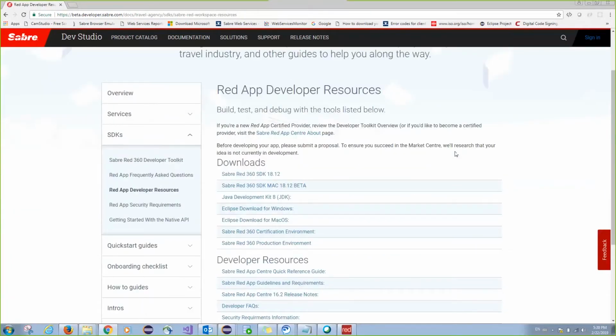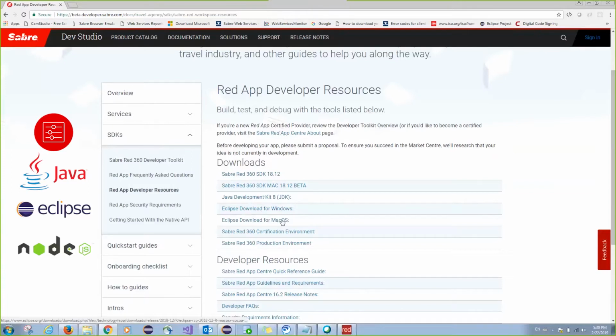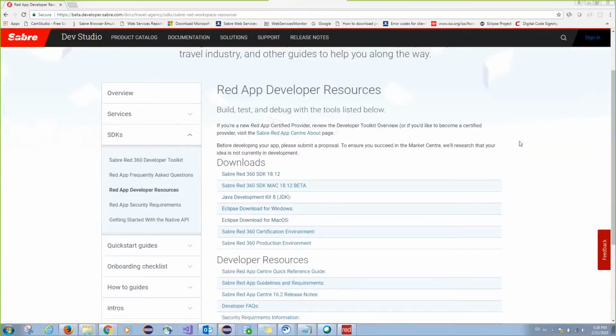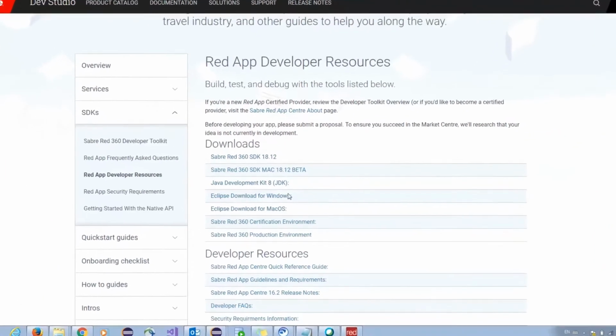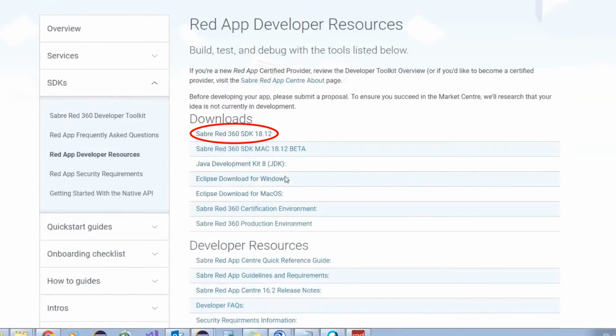The tools that we'll need are the Sabre Red 360 SDK, the Java Development Kit, Eclipse, Node.js, and Visual Studio Code. Our first step is to download the Red App SDK. This is the first link on the list.